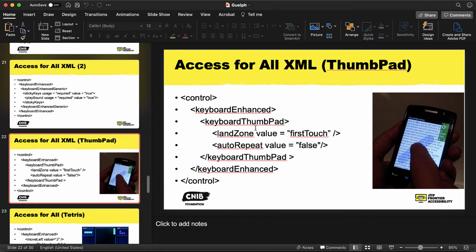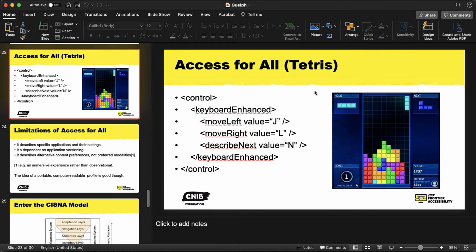So let's see what happens though if we try and apply Access for All to something like Tetris. So this time the XML is showing a control block for keyboard again, but specifically for Tetris. So it's talking about the move left, the move right key, the describe and exit key, for example. So within Tetris, within a specific version of Tetris, you could build an Access for All model that says that for this particular user they need to use a keyboard and we need those particular keys to work for the user in that environment.